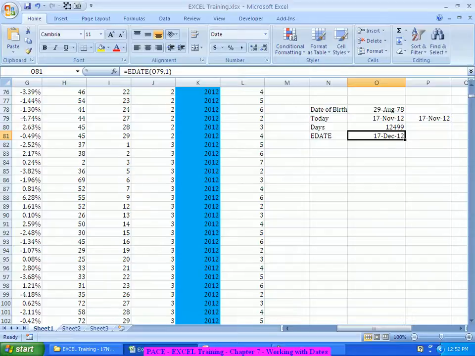The moment instead of 1 month later, you say 2 months later, it becomes 17 Jan 2013. We don't need to really bother about that value. The moment we are using E-date as a formula, there are a lot of applications for E-date.